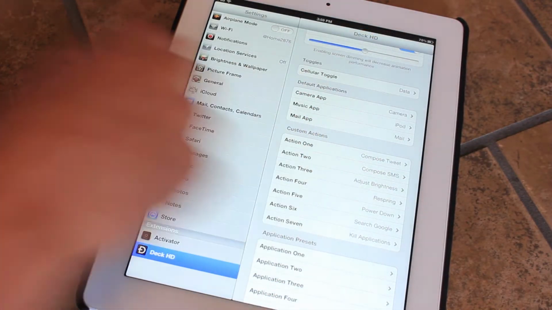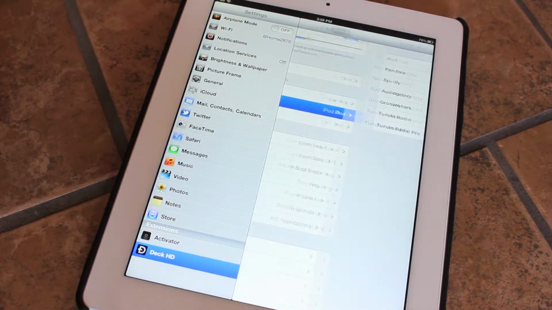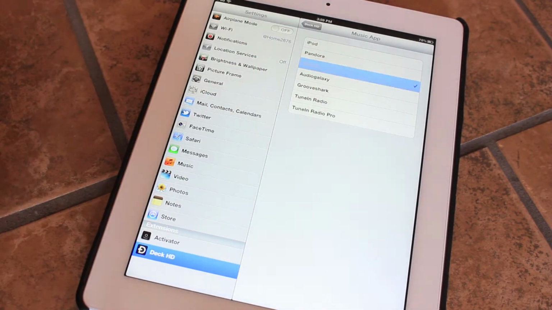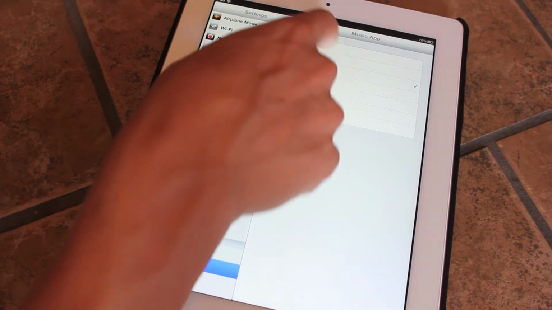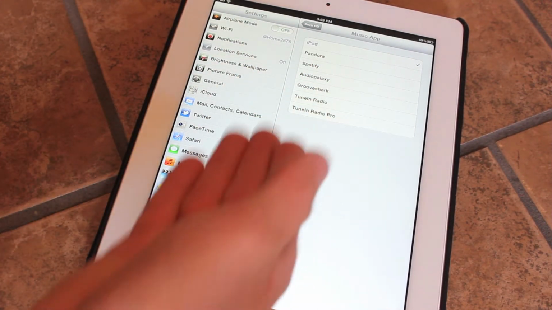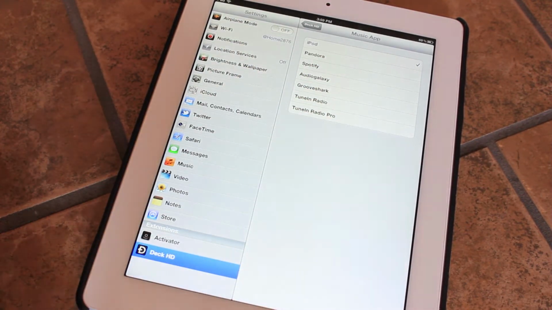Now on to default applications here. If you choose the music application, and when you click the music app button on the Deck HD, if you want the Spotify one to pop up, then make sure that's checked. If you want the iPod to pop up, make sure that's checked. Or you can choose any of the other ones, Grooveshark, TuneIn Radio, AudioGalaxy, and etc.